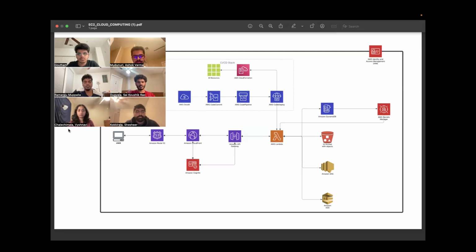Hello everyone. So the whole system starts with the users typing the DNS for our web application in their browsers, be it mobile or a laptop. Users connect to the system through Amazon Route 53, which resolves the DNS and redirects the request to CloudFront. If it's an authentication request to log in, the request is redirected to Amazon Cognito Authentication Service.